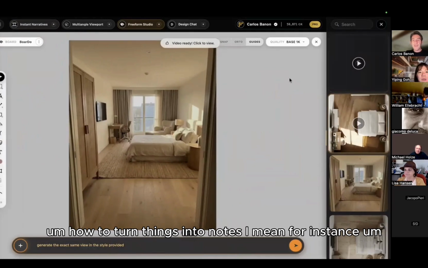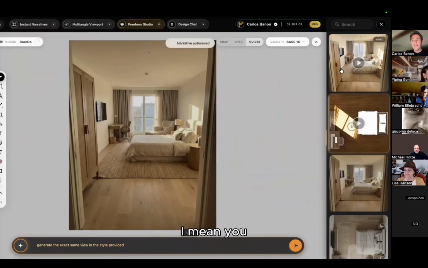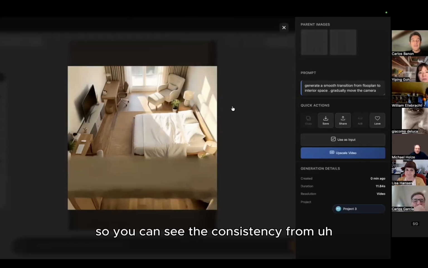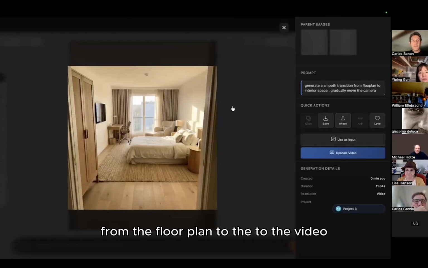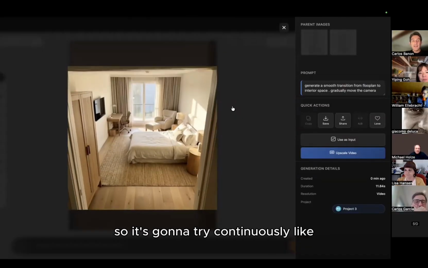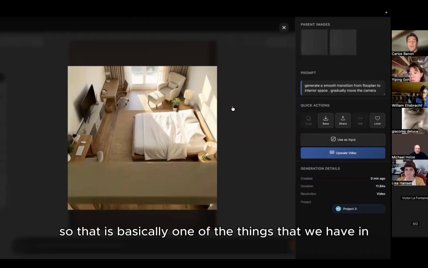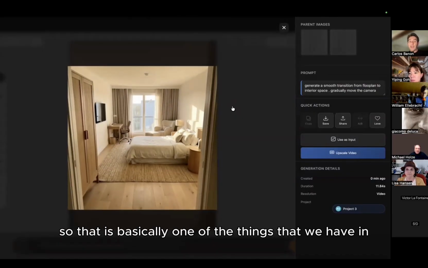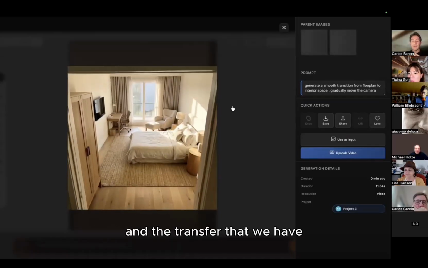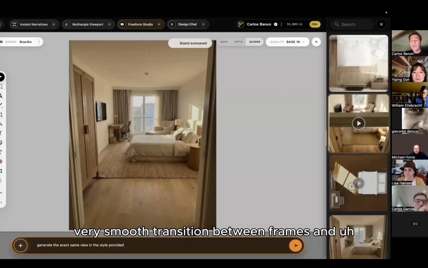I mean, for instance, you can see here the video we just made in Kling, so you can see the consistency from the floor plan to the video. It's going to continuously move the camera to see the consistency between one and the other. That is basically one of the things that we have in Kling: with the prompt that we use and the transfer that we have, it creates a very, very smooth transition between frames.